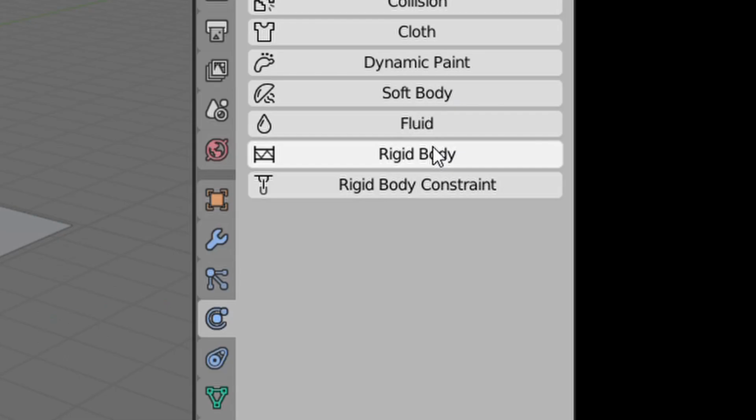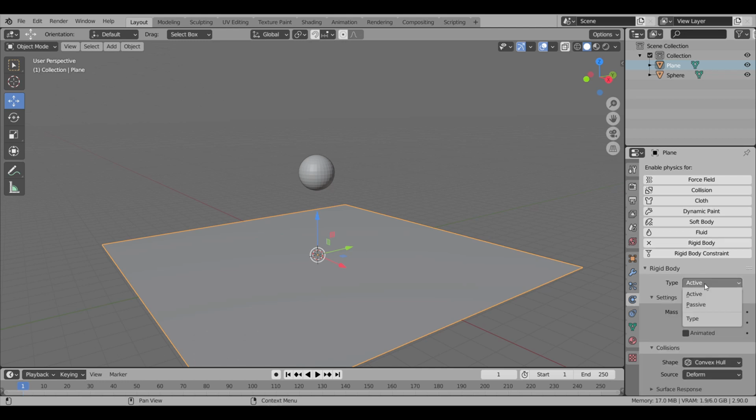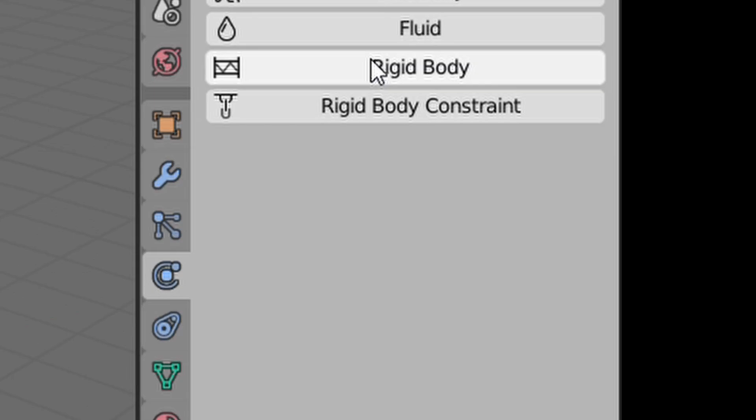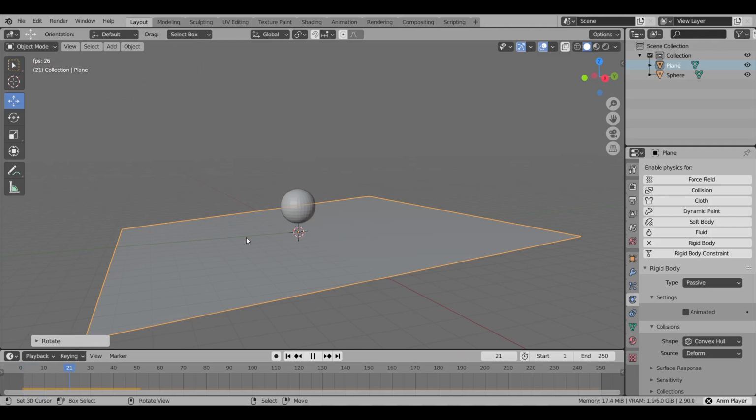Once that is applied, make sure you set your rigid body type to active. After that, you want to go to the other object and do the same thing, except this time you want the rigid body type to be passive. And voila, you should have some sort of falling animation. Now if you want to render this stuff, skip to this part of the video.